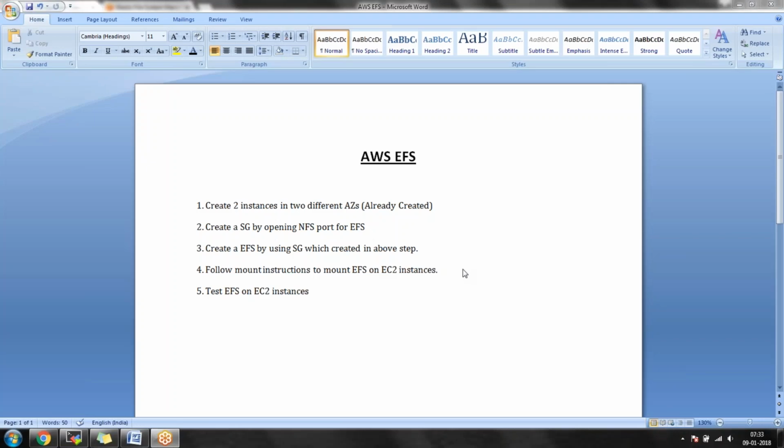In this video, I am going to show you how to create EFS and use the EFS file system. For this, I am going to follow the steps displayed over here. As part of step 1, I am going to create two EC2 instances in two different availability zones, which I have already done. Second step, create a security group by opening the NFS port for EFS, because EFS internally uses NFS. And the third step is creating EFS by using the security group created in the above step.